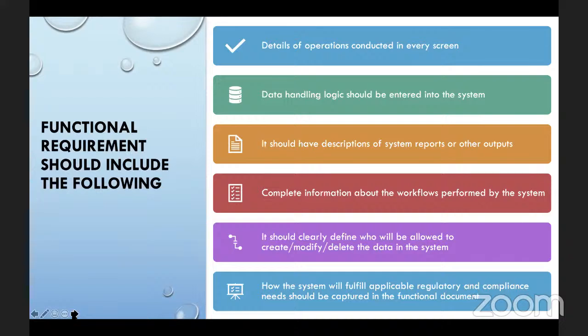How will the system fulfill applicable regulatory and compliance needs, right? Every system or every industry domain, look at healthcare, has a lot of compliance or regulatory frameworks that you need to adhere to as a company. So this should also guide you. You start thinking about the compliance and regulatory matters that you have to capture as well. So these are some of the functional requirements. Functional requirements should include some of these things, which should guide you into asking the right questions with your stakeholders or whoever you are engaging.